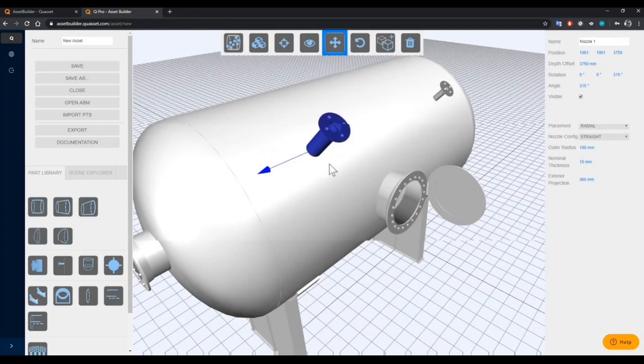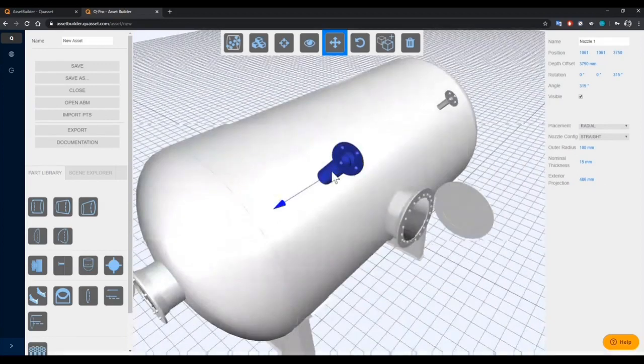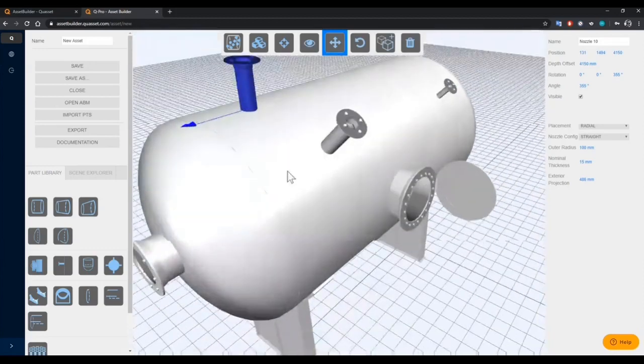Now that's how I want to do my nozzle, and I can clone it. So I can select the nozzle which I have here, click the clone button, and then you can see I have the exact same parameters up here. And I just place it into the scene and it's added. Also, I can configure my nozzle for different placements.